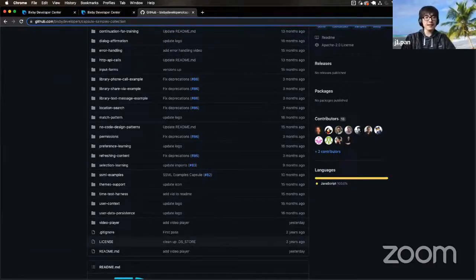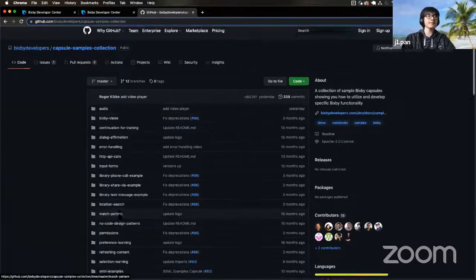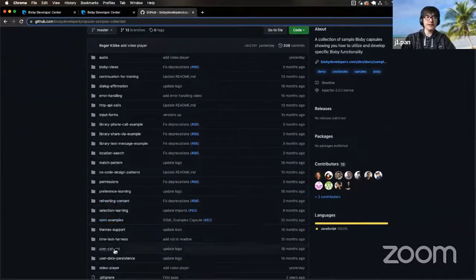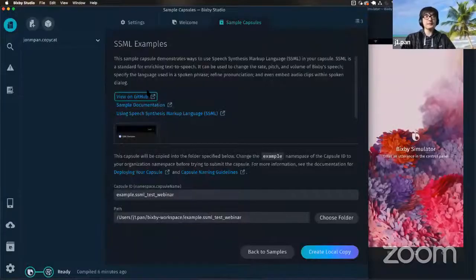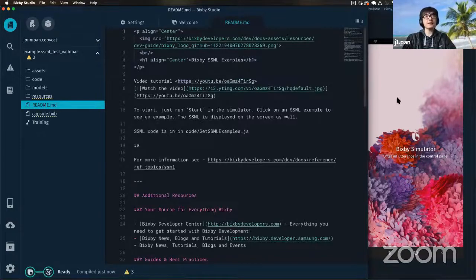Normally the process is a bit long and tedious. You have to clone this repo, download it or clone it, then you have to go find it, and then click and drag this into Bixby Studio. Say no more to that. Now it is all built into the IDE with the create from sample feature, and I'm going to create a local copy. This takes maybe half a minute or so, but actually a lot less in this case. It's pretty quick. There we go. There it is.